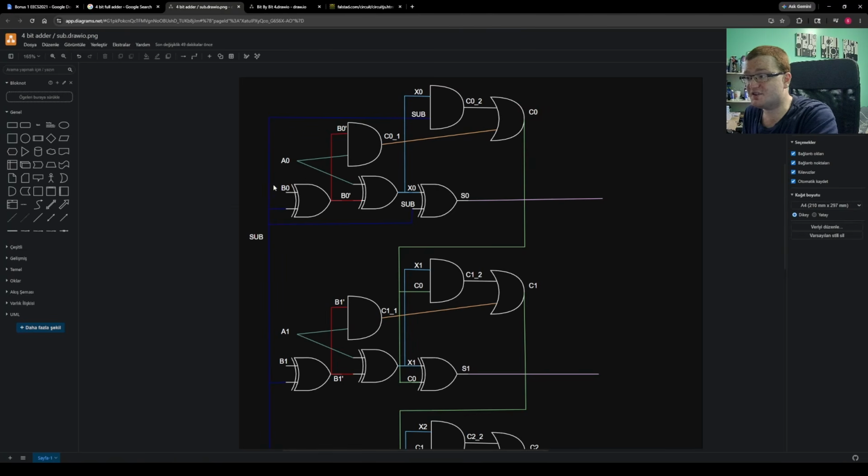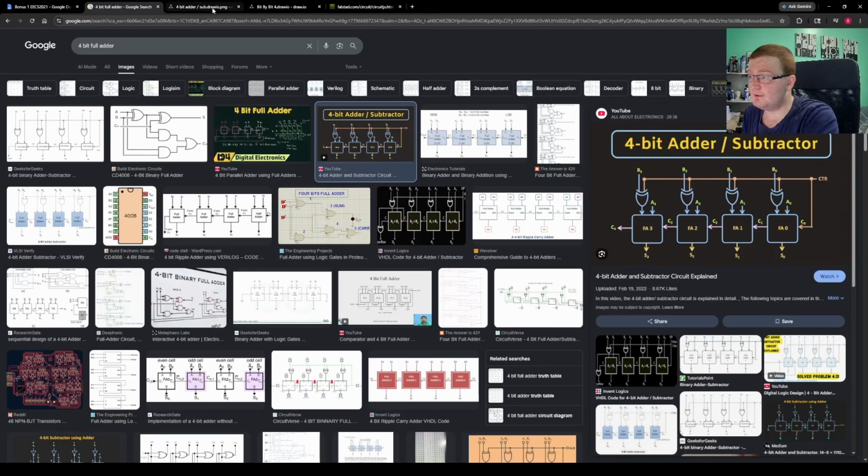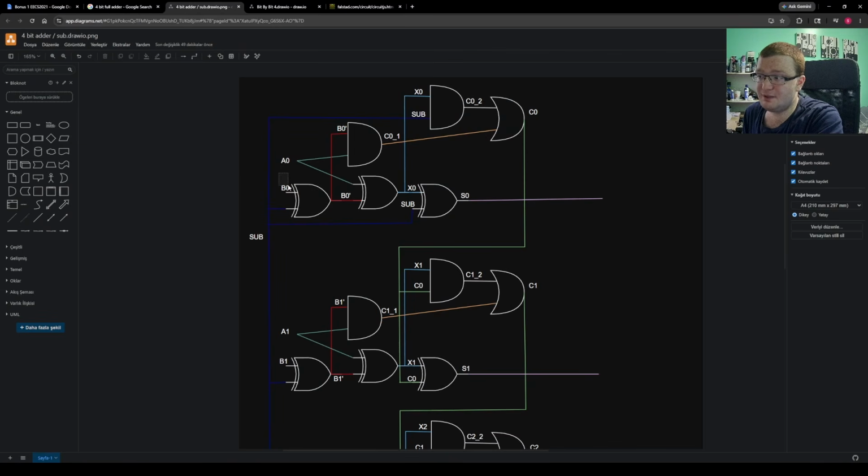Starting with the first example, I'll just cover this. You take your B0, take the sub value, invert it if needed, and get B prime, B0 prime. With the B0 prime and A, this will give you X0. X0 is just A plus B. And since you have a sub value, which is the carry out from the previous section, and there's no previous section, sub is 1. You'll get S0. S0 is just A plus B plus C.